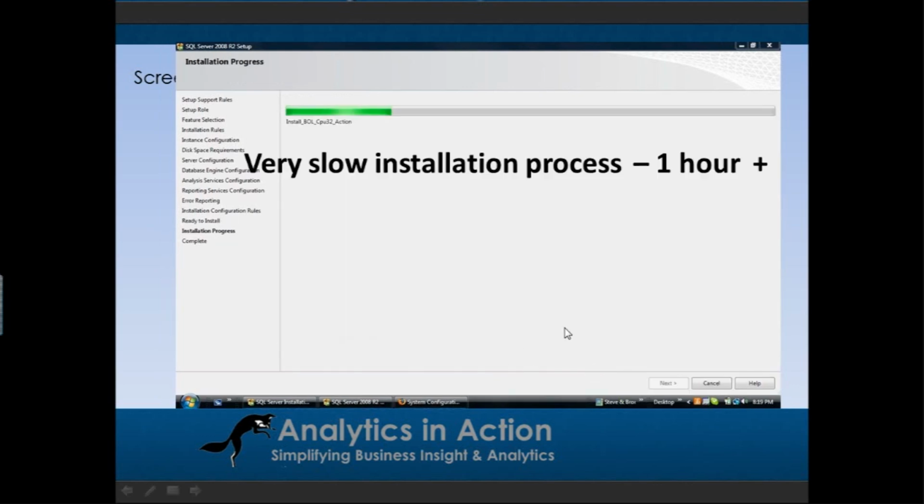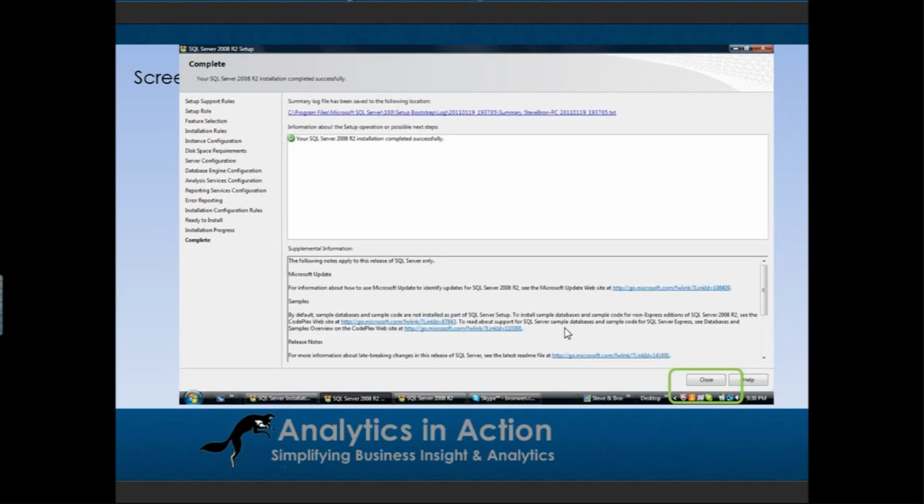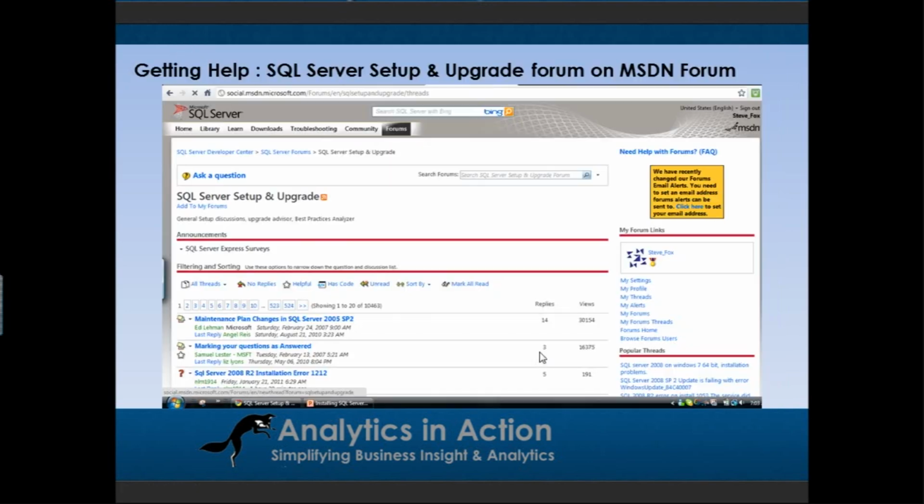This can take up to a couple of hours on your PC. It took me, I think, about an hour and a half for this stage. But essentially all it involves is watching a green line proceed across the screen. So grab yourself a drink or a coffee, and periodically come back and check on how it's going. And then finally you get to the end and you've successfully installed SQL Server. So it's a fairly simple process.